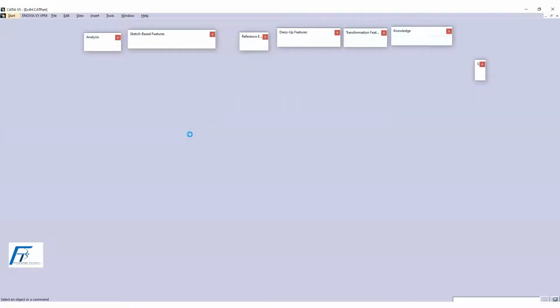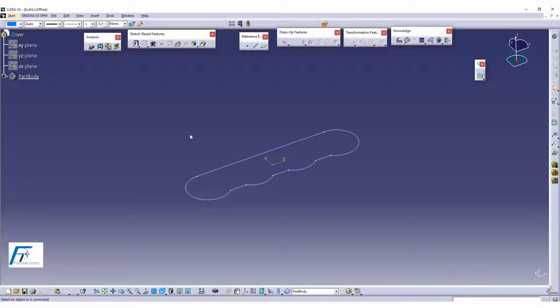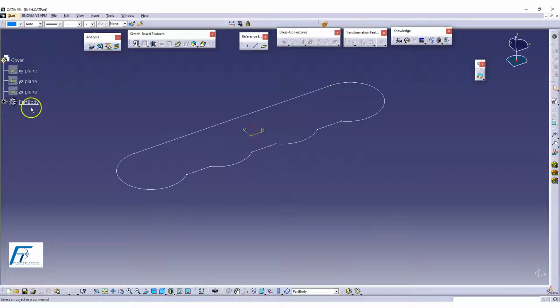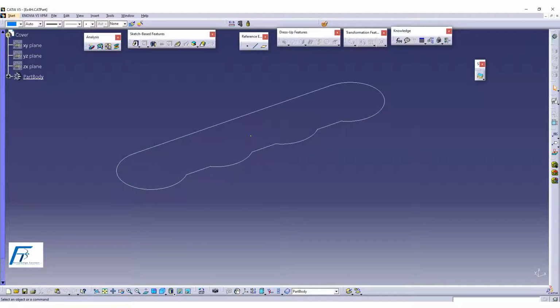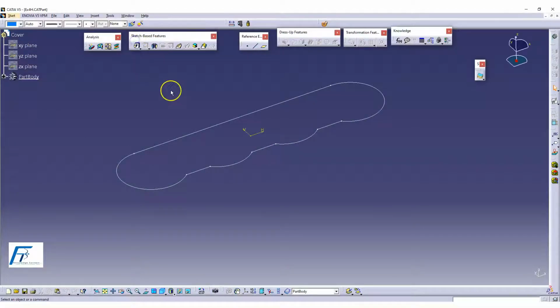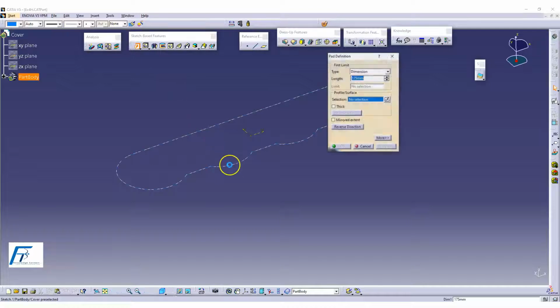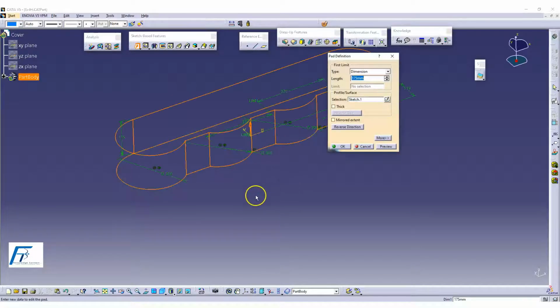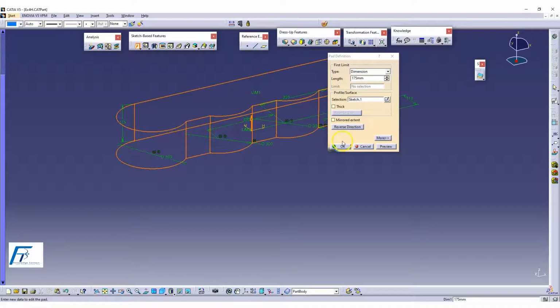Let's open this model. So in this case, this is my model. The first objective for me is the base feature. Do I see any base feature? Yes. I'm going to create this pad first, and I'm going to create a pad for 175 mm. Perfect.